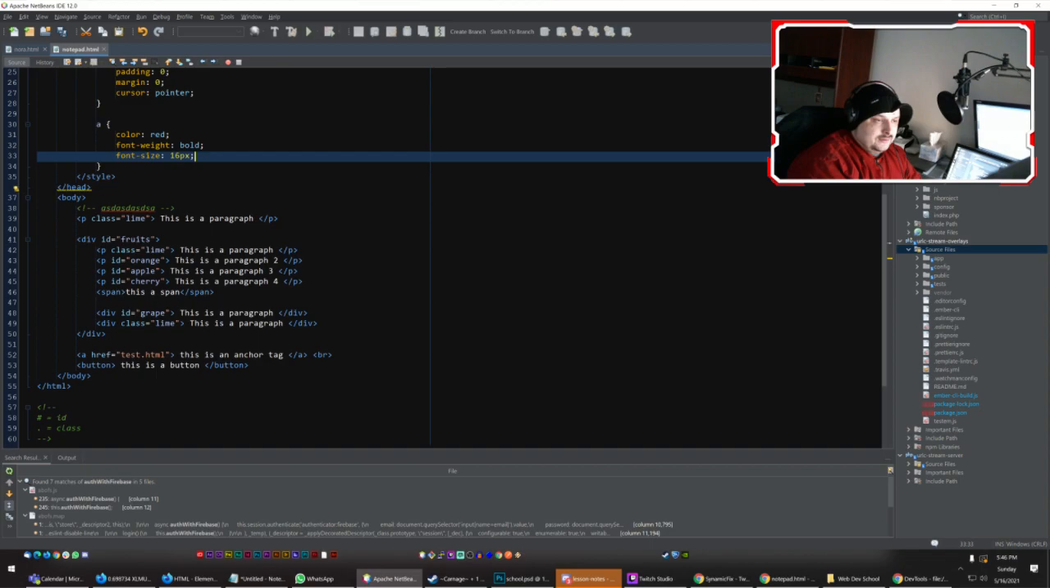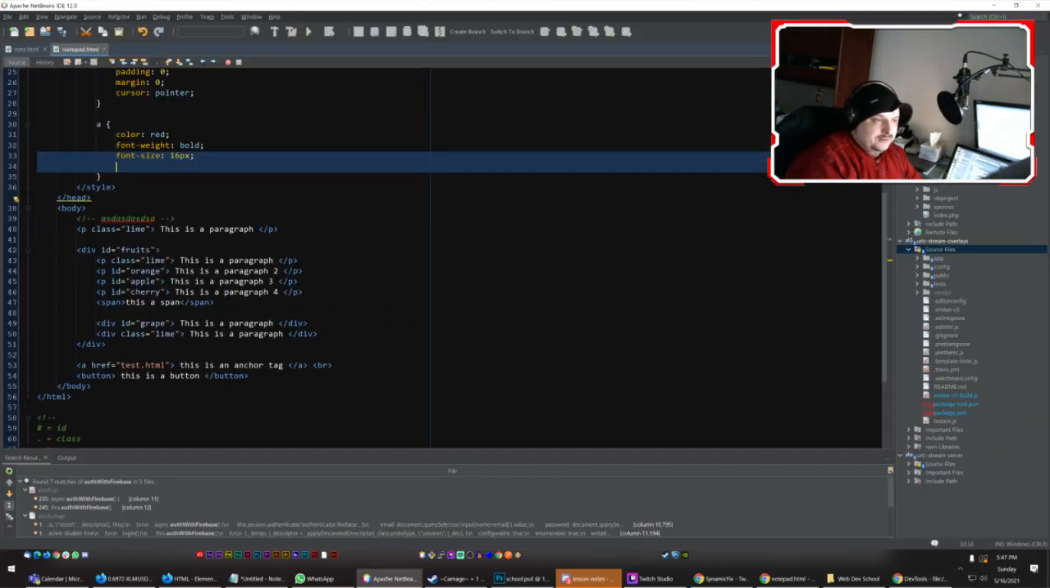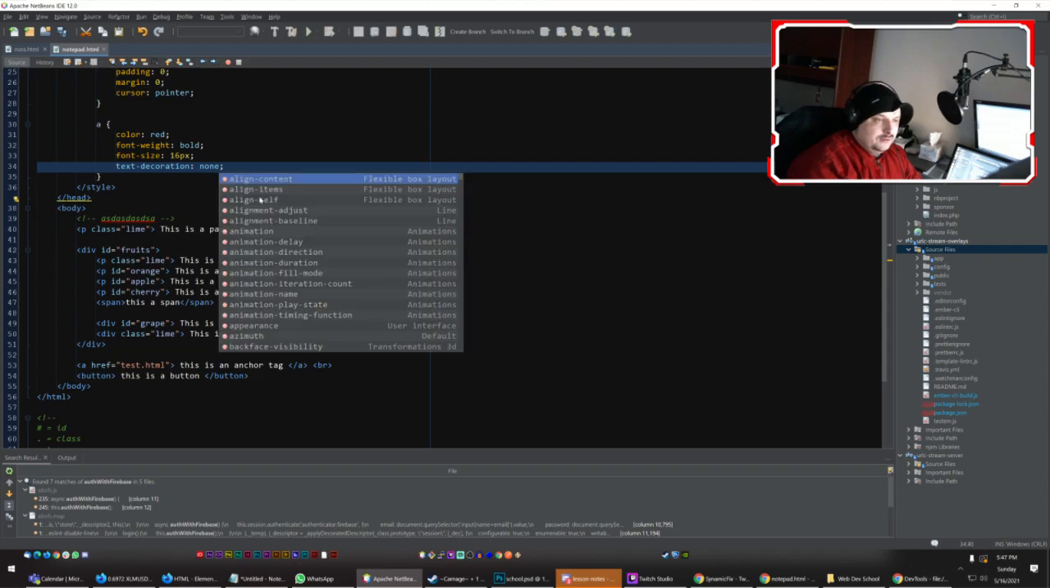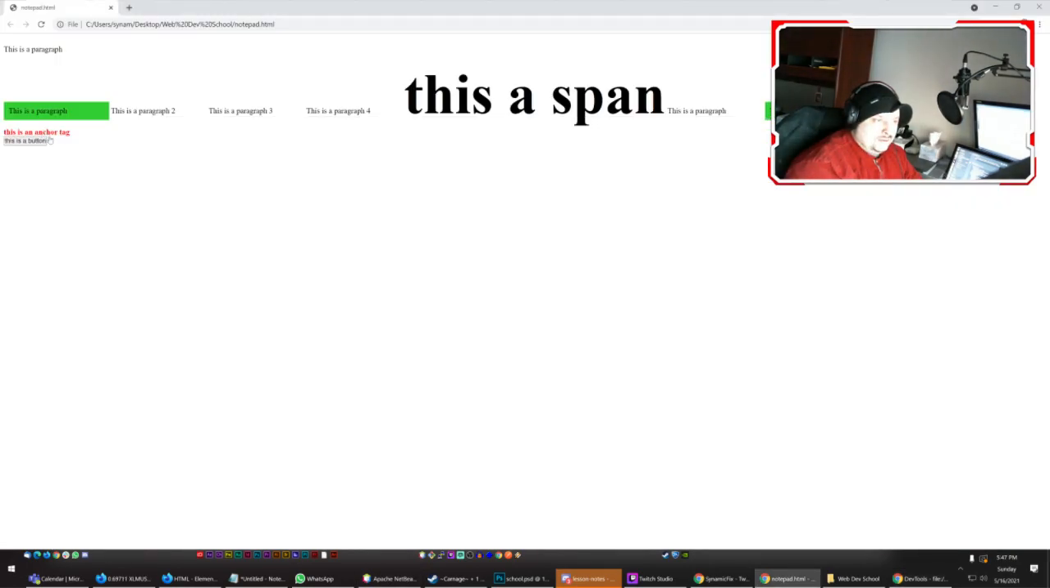Let's take a look at how that looks now. So this is my anchor tag, and I don't want an underline. I don't like the underline. Let's say text-decoration: none, because text-decoration is the underline style that it has. So I don't want an underline.